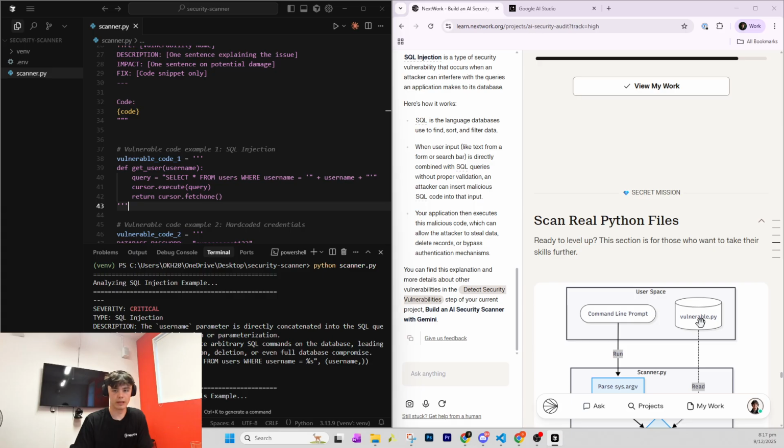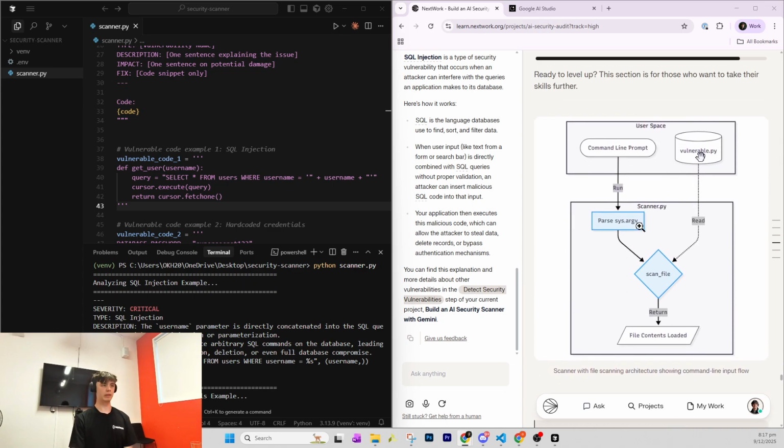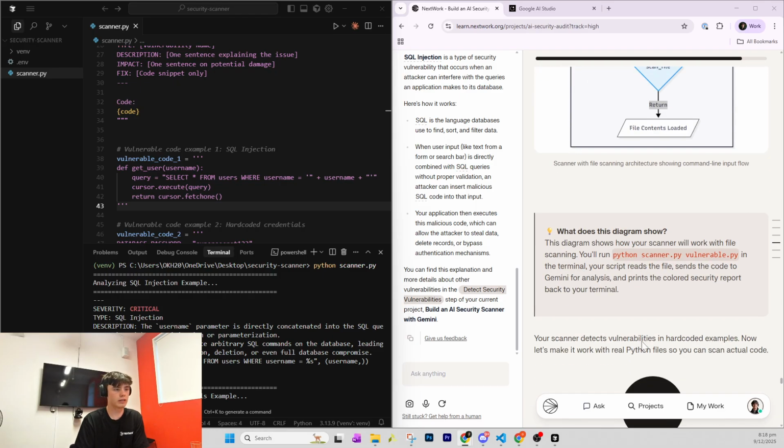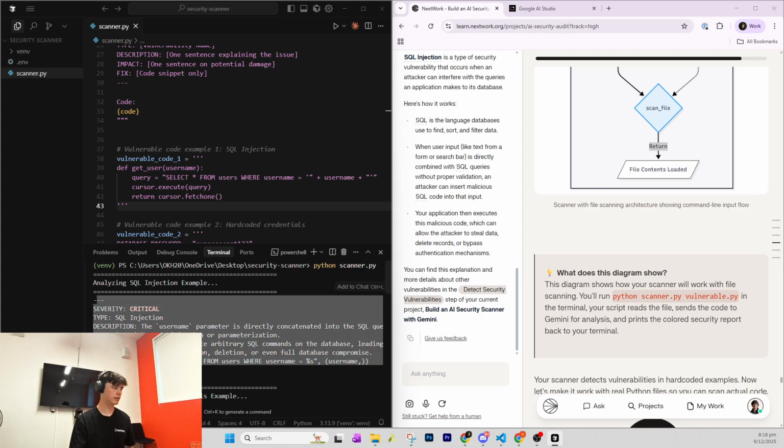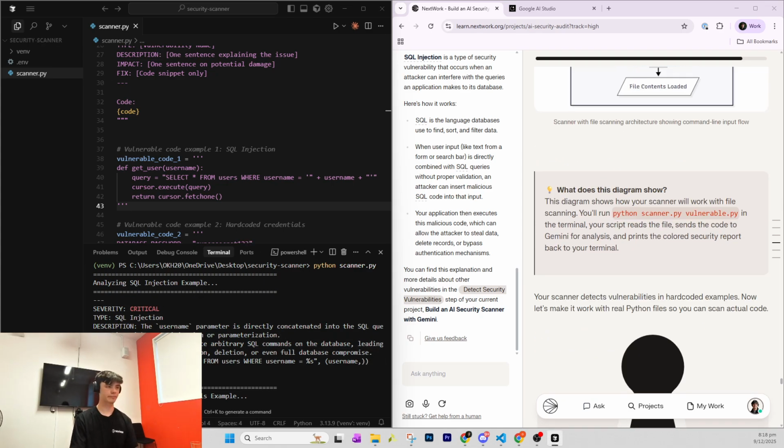So, ready to level up. This section is for those who want to take their skills further. We're going to be in the user space up here. We've got a command line prompt, and the file we want to analyze. We're going to run the CLI prompt. We're going to pass in system arguments, and it's going to read this vulnerable.py, scan the file, and return file contents loaded. So this output is going to give us similar information around severity, type, description, etc.